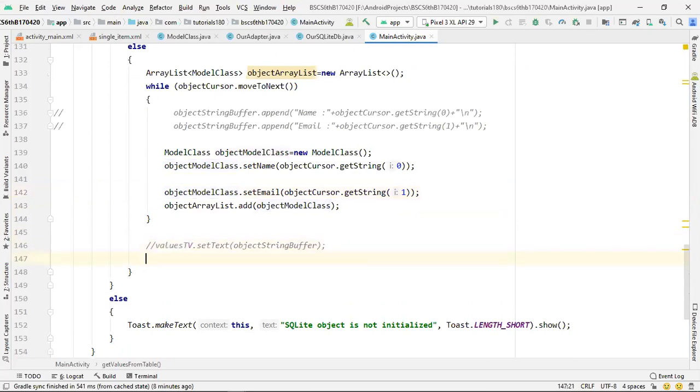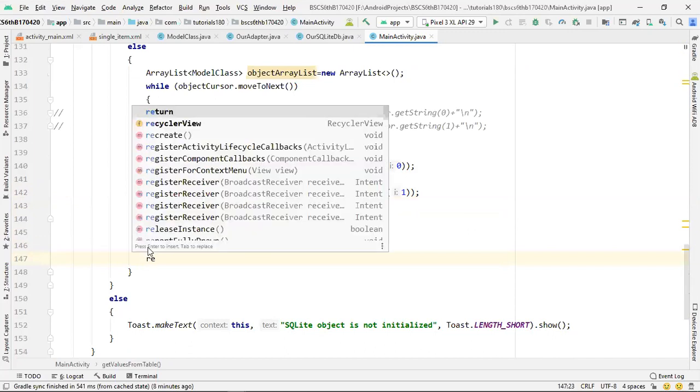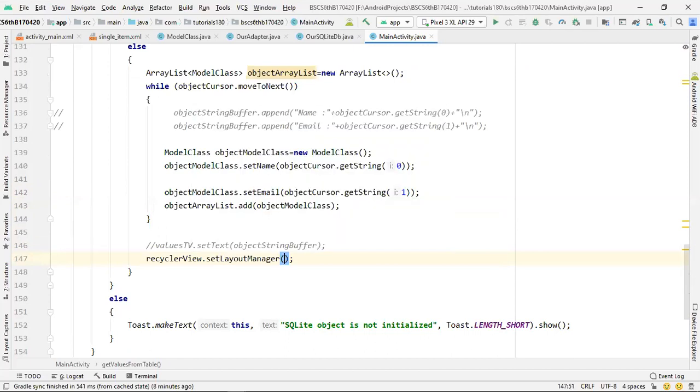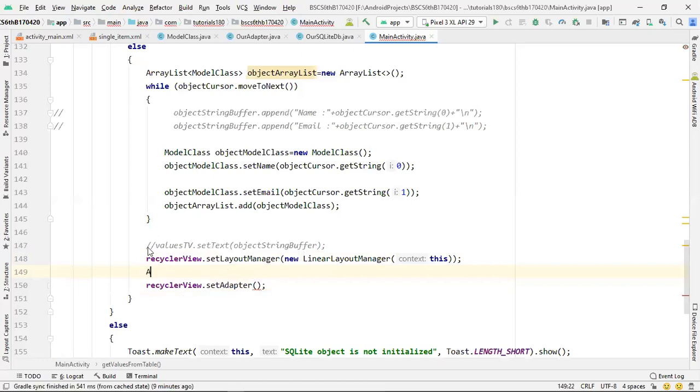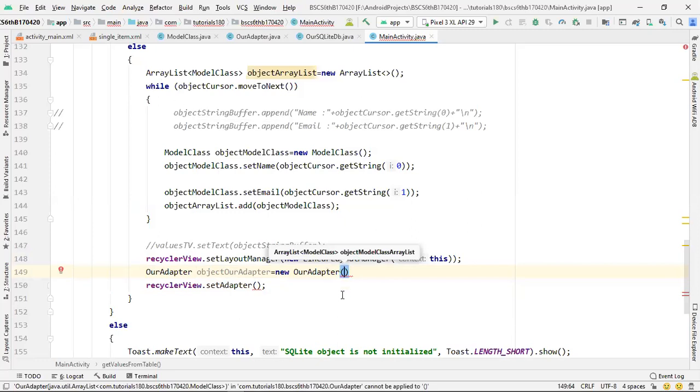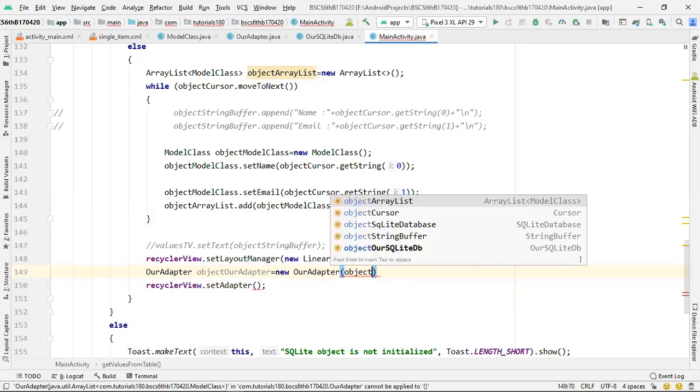In the end, we're going to call our recycler view dot set layout manager, new linear layout, and here we have to pass the context. After setting the layout manager, we need to call the recycler view dot set adapter, and here we have to pass the object of adapter, but before that we have to create the object of adapter. So I will be calling our adapter class, and the object of our adapter will equal new our adapter, and inside the constructor, as you know, we have to pass the array list of type model class which we have created over here. So I will be calling the object array list.